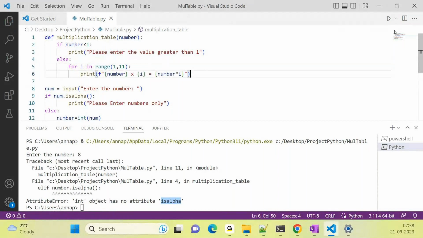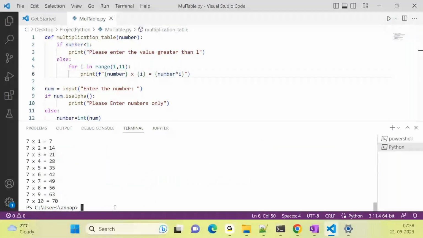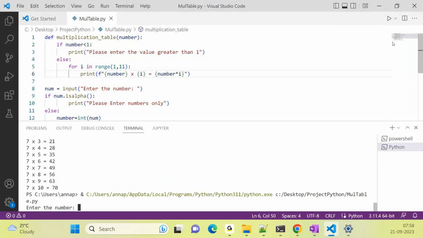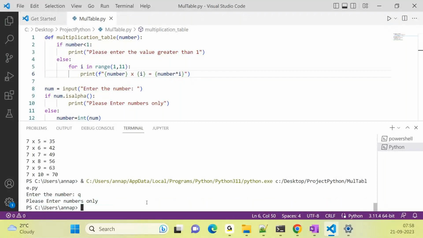So it is asking me to enter a number. I'm going to give 7. Now I'm going to give an alphabet. So it is telling please enter numbers only. Clear, guys? Any doubts, Divya?